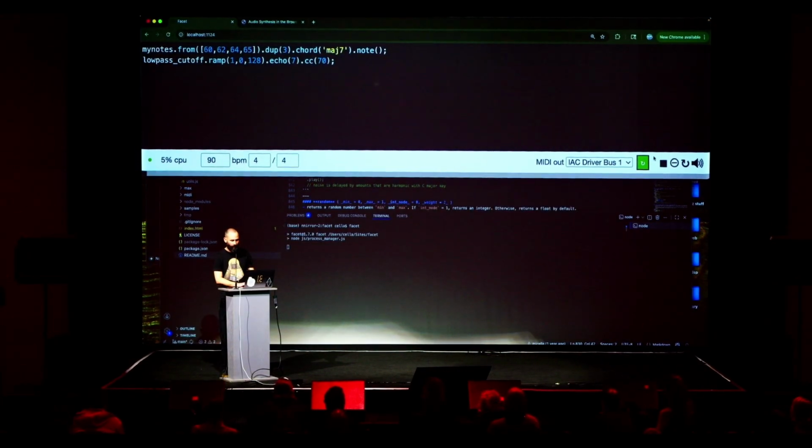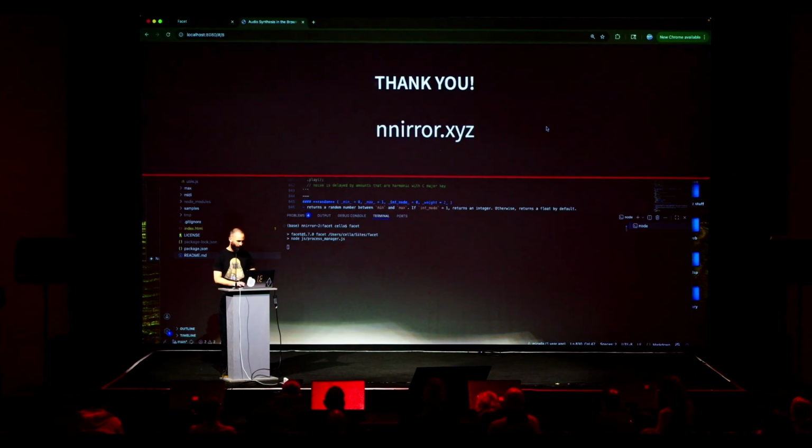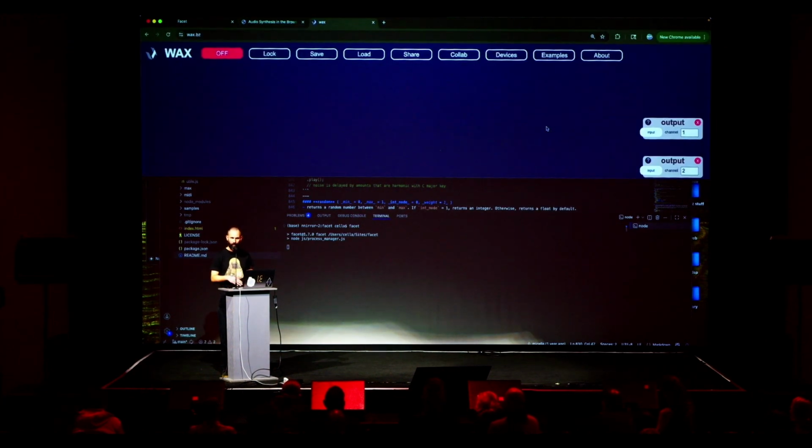So in Facet, you can select MIDI output destination, and I've picked this virtual MIDI driver, which just transmits it virtually across the computer, and Wax is just listening for MIDI events that it can hear, I think, from anywhere. So if I also plugged in a MIDI keyboard, it would receive those as well. So it's just open for whatever things are coming at it.